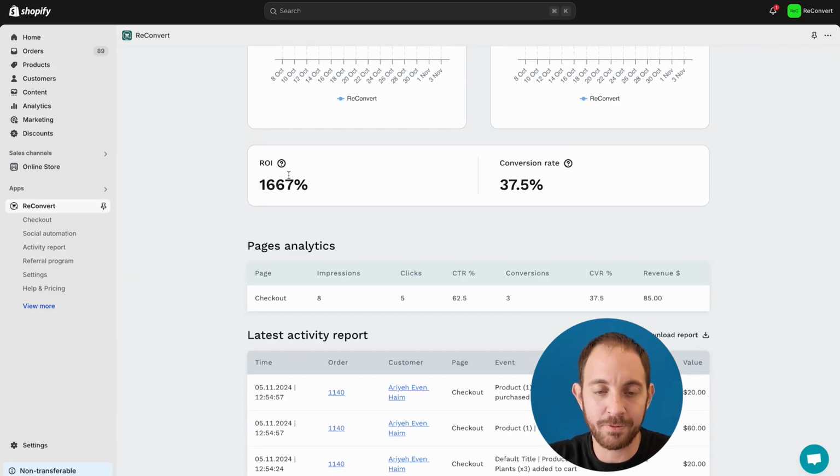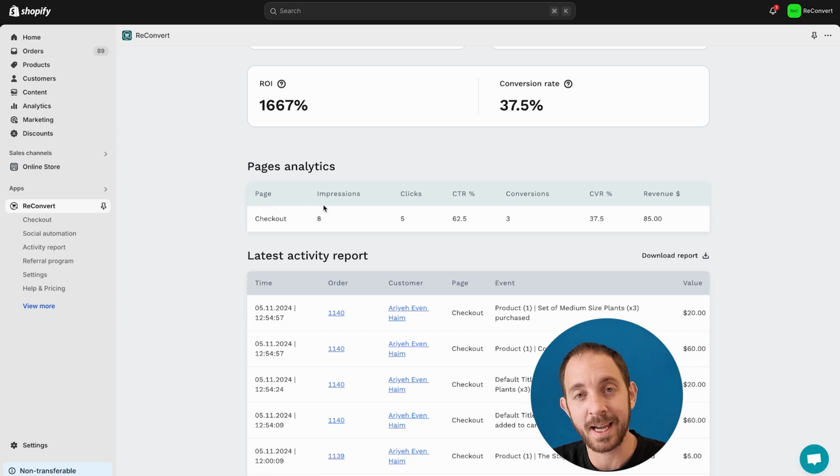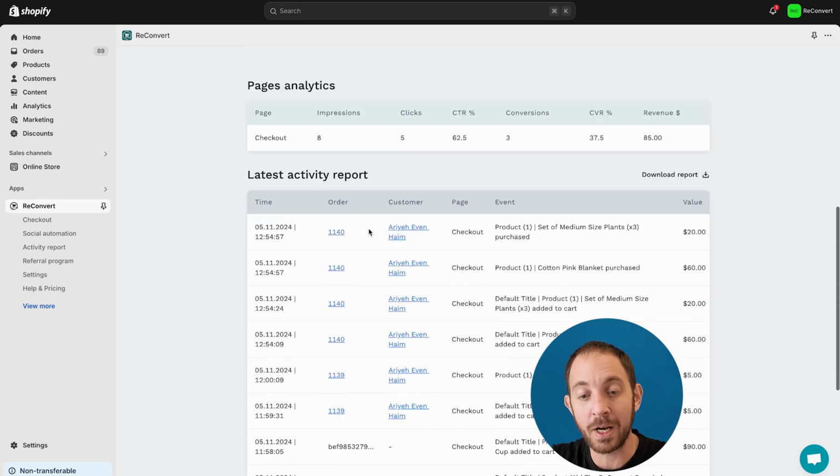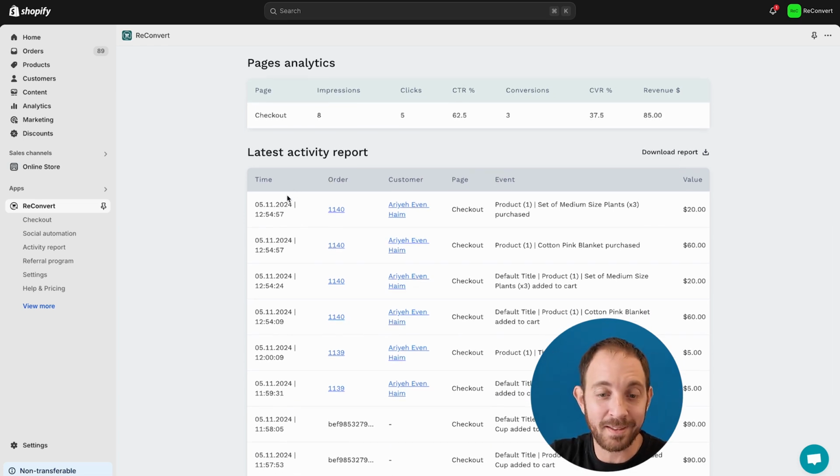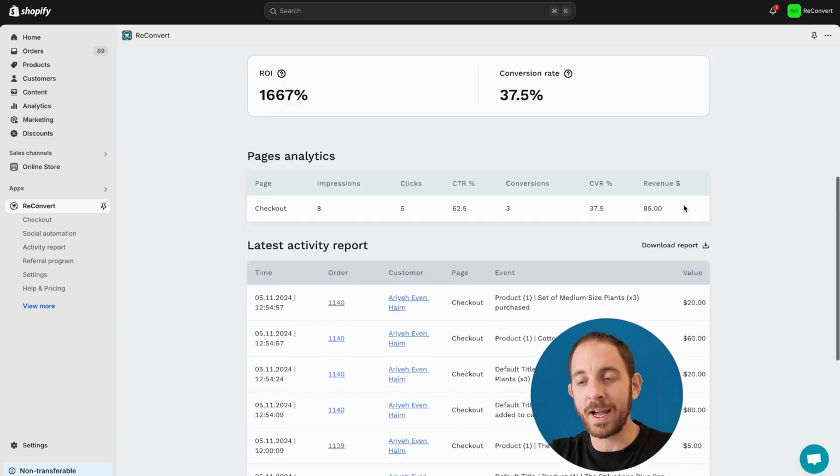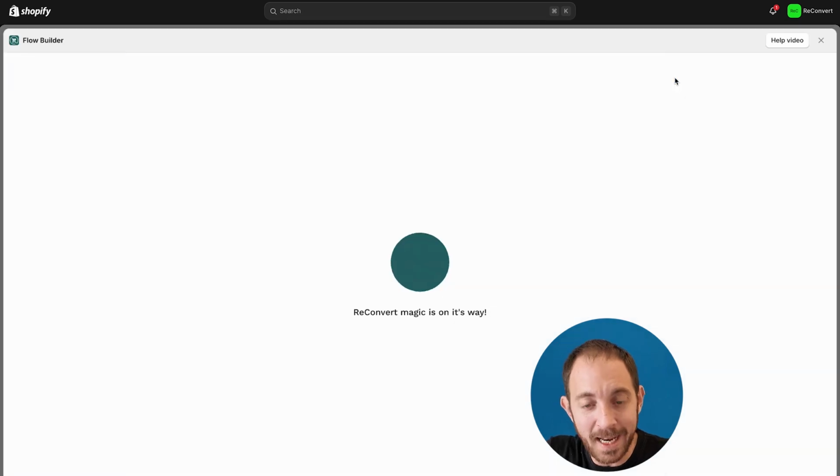We can see the ROI for the app for this month and the conversion rate from all of the offers. Down here, we can see analytics from different pages. For this video, we are focusing on the checkout. So we're only going to see analytics from the checkout, but you can set up other pages like the thank you page or the status page, post-purchase offers, etc. with ReConvert. Below that, we're going to see the latest activity report. This is where you can see exactly on what date and time, on which order with a link to the order, which customer with a link to the customer, on what page did what, and what was the value of that action.